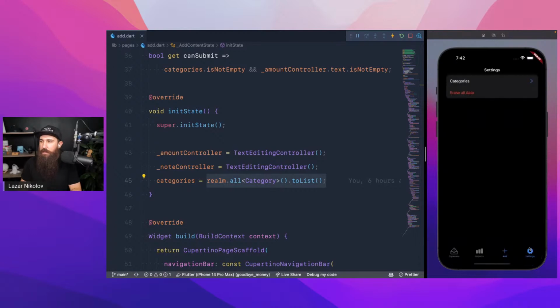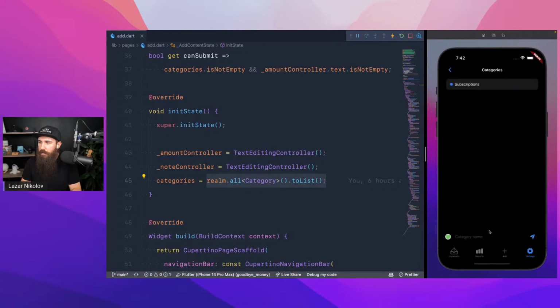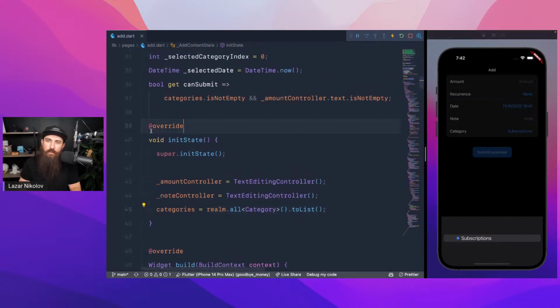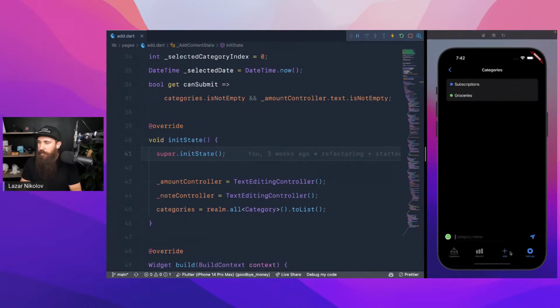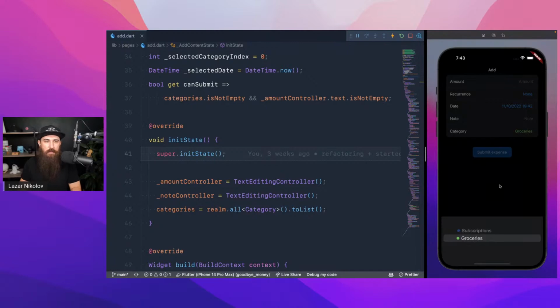We have subscriptions. Let's go back and create something else. Let's go, I don't know, green. We'll select something green. Way too green. Yeah, this is better. We'll call this groceries. Okay, there we go. Now when we go to the add screen, oh nice, we need to re-initialize the state. That's a bug. Yeah, that is totally a bug. If we refresh, we should see, there we go, there's the groceries, but we should not be doing that.